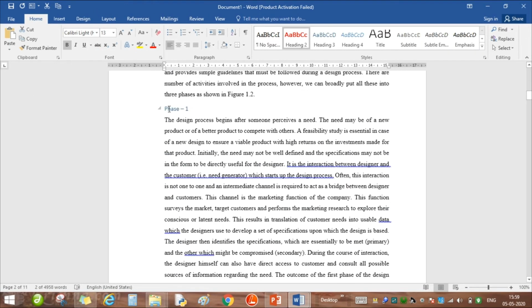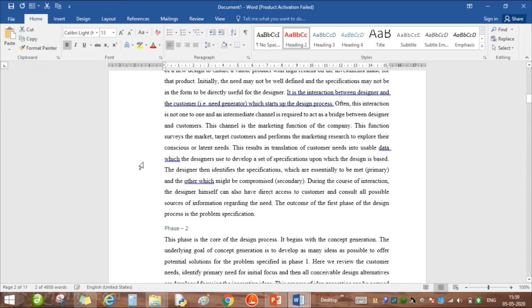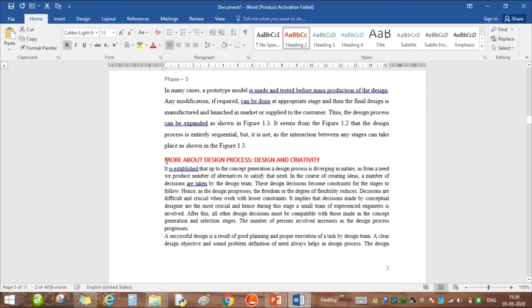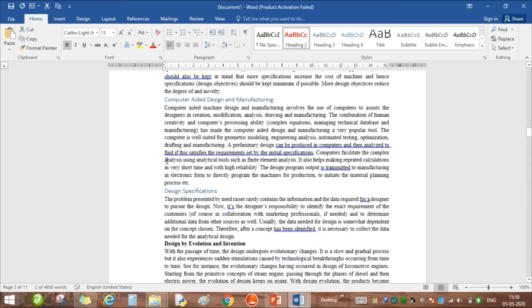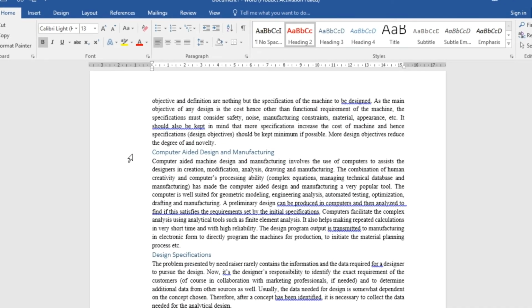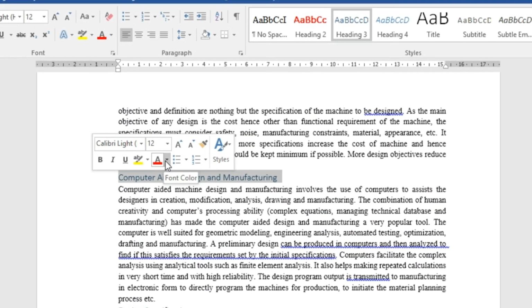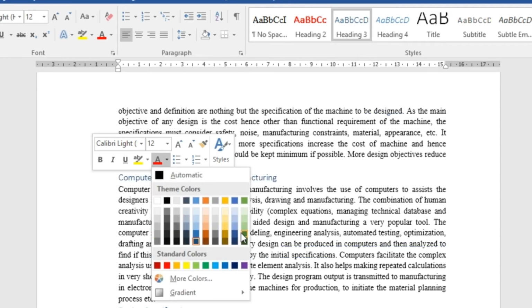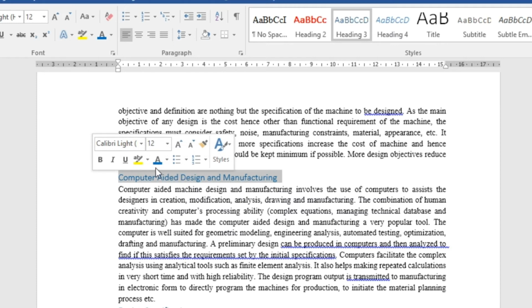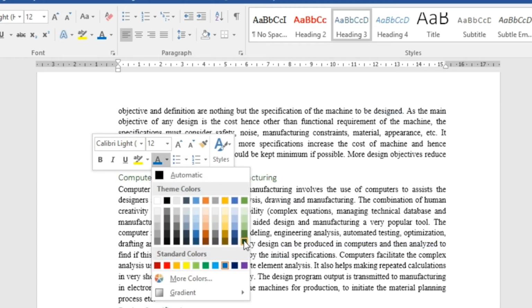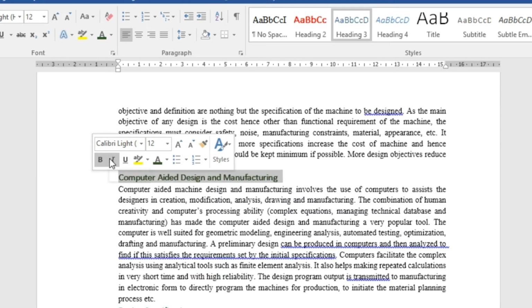Likewise in Heading 3, we have Phase 1, Phase 2, Phase 3, and many more. We can make a change in only one. Let me make it blue, and it was already blue. So let us take this green color, bold it, italic it.